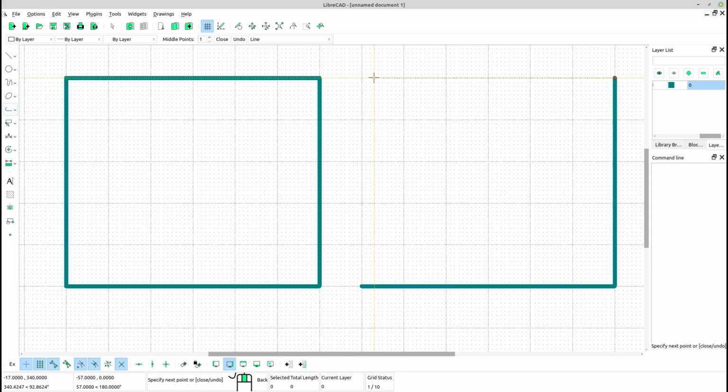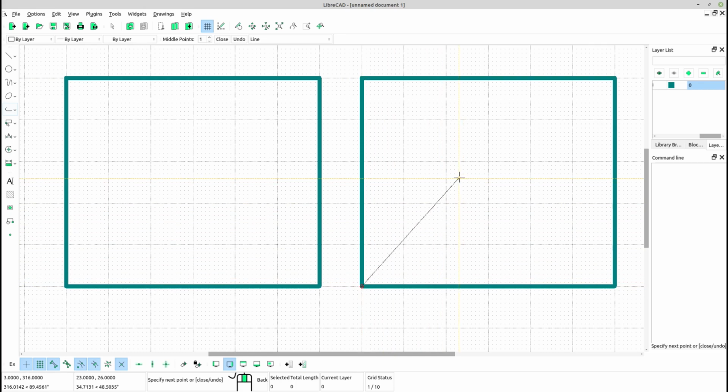Continue moving your cursor to the next corner and clicking until you have defined all four sides of the rectangle. To close the polyline and create a filled rectangle, move your cursor to the starting point and click again, and then right-click to finish to complete the rectangle.